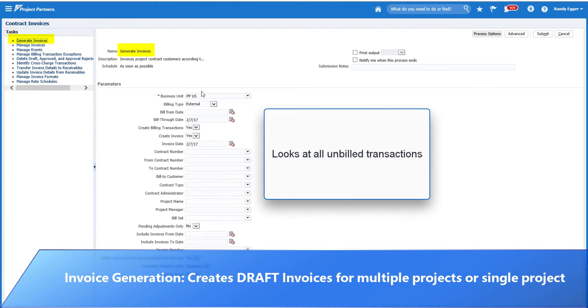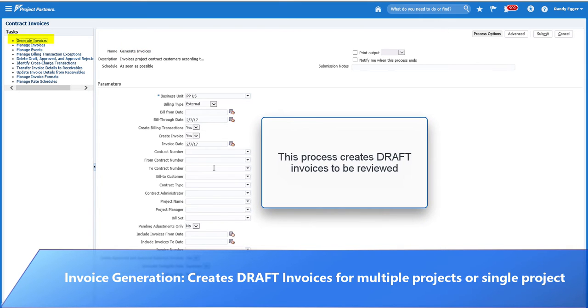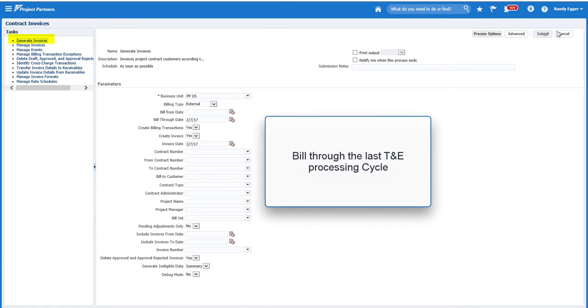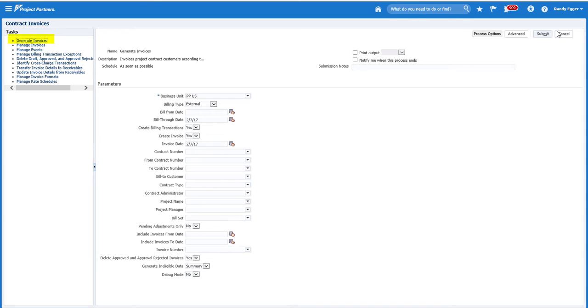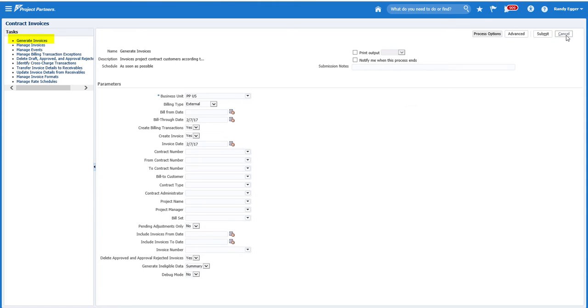The invoice generation process can generate invoices for all projects or for a specific project and/or contract. Best practice calls for billing periods that match your time and expense processing cycles. So typically, you'll want to invoice all uninvoiced items up to the last time card period processed. The project contract establishes all of your billing controls, such as how often billing occurs, bill rate structures, billing limits, and how revenue ultimately gets recognized.